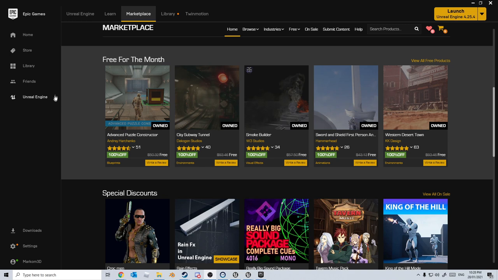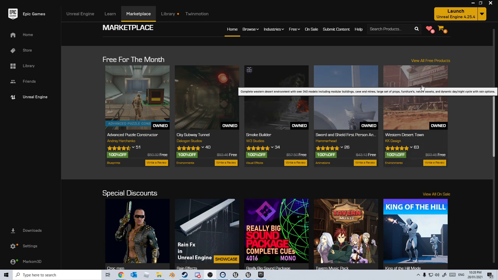So here in Unreal Engine, under Marketplace, free for the month. And if you don't see this, you can click on free and free for the month. So let's go through all these assets. There are a lot of blueprints on how to make the application, but we're mainly going to be looking at the assets themselves. Then we'll go into the city subway tunnel and the smoke builder. I'm not going to look through the swords and shields because they're going to be swords and shields, but I do want to have a look at the Western Desert Town.